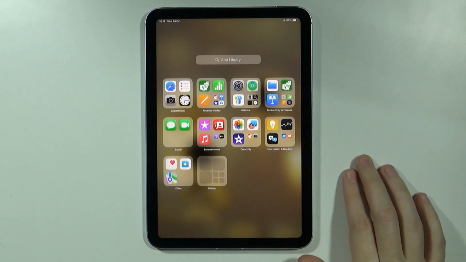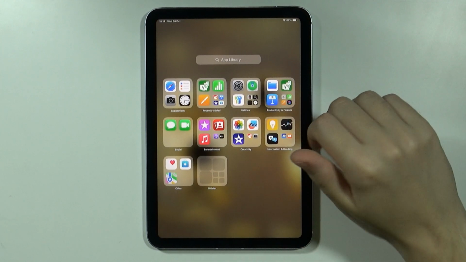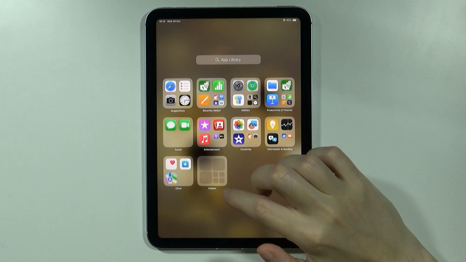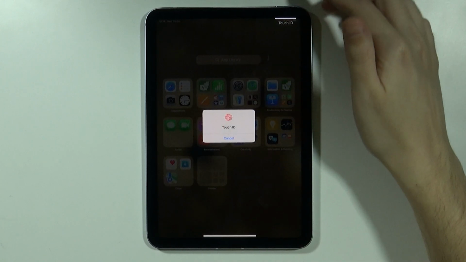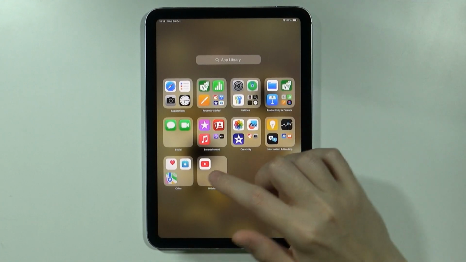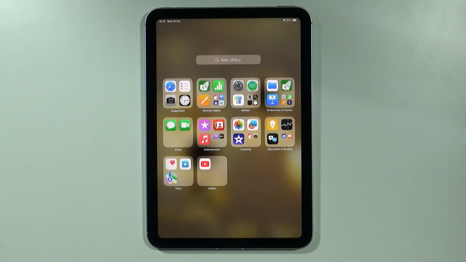Now, in order to find the hidden app, of course, you have to go to the app library, and then over here you have this category that is called hidden. If you tap over here, you will need to use your Touch ID in order to reveal the content of this category. And there we go, we have our YouTube app.